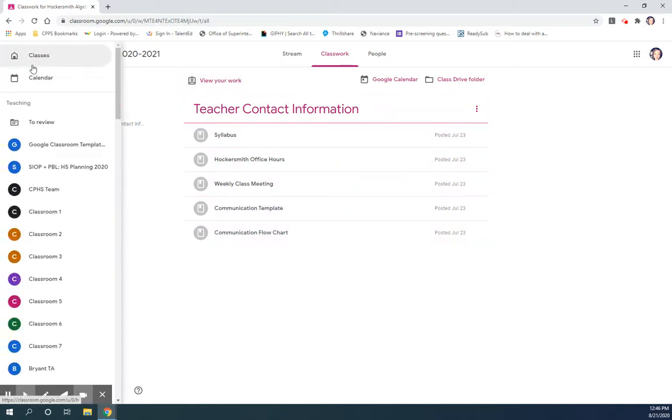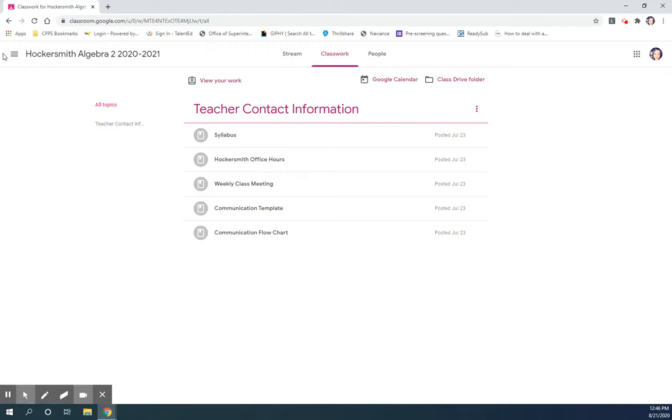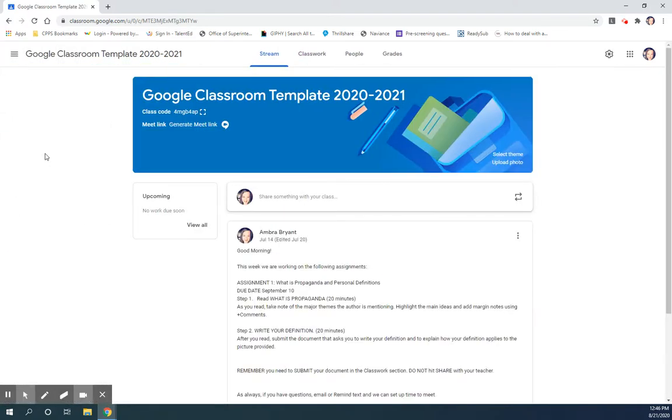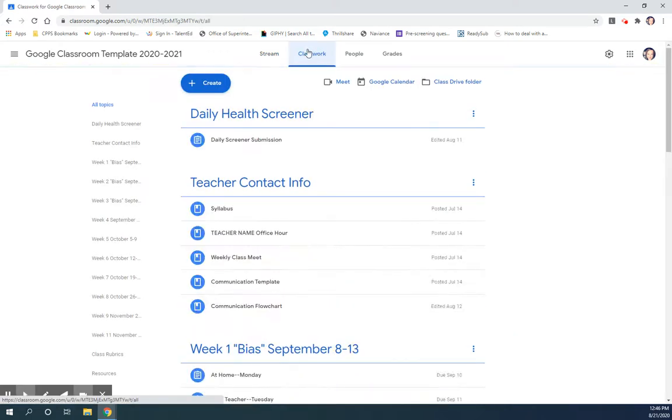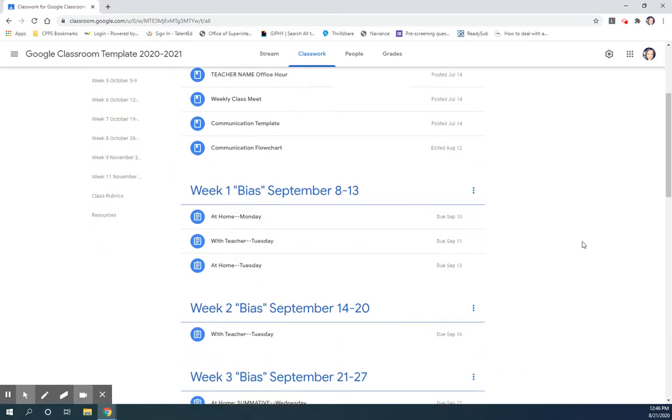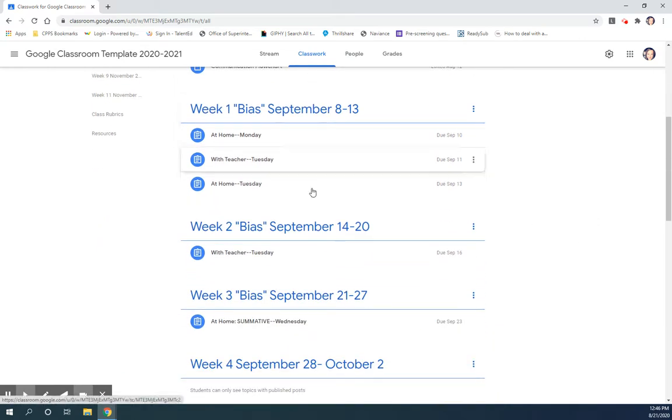I want to show you, if I click right here, that shows me all my classes again. And I wanted to show you another viewpoint. Again, this is the view of the student. When you log in, you will see all of these things. So you see the teacher contact info I just went over. You'll also see that each week is labeled. So it'll say week 1, kind of the main idea of the work for the week, and the dates. So you always know exactly where you are.